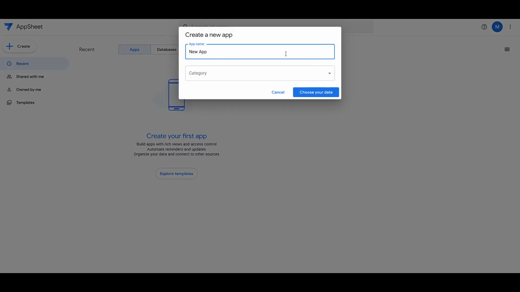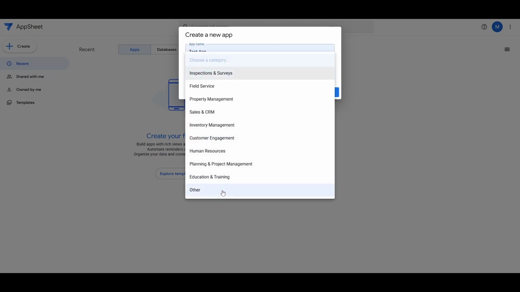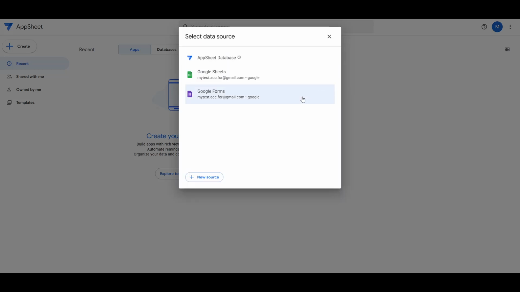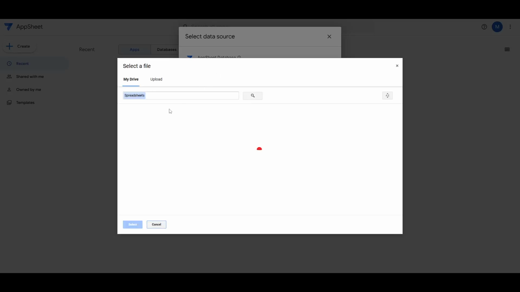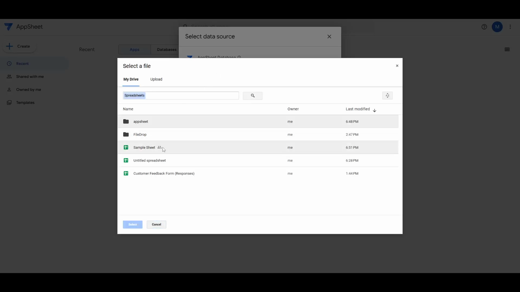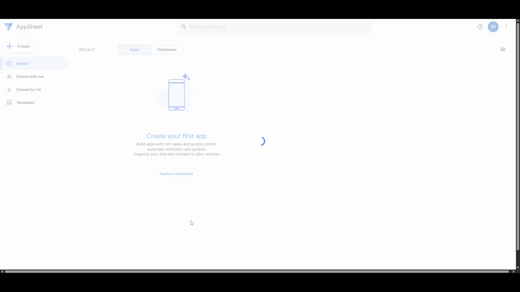Now it's time to personalize your app. You'll need to enter a name and select a category for it. Choose something that reflects the purpose of your app, as this will help keep your project organized and easily identifiable. With that setup completed, your next step is to select your Google Sheets spreadsheet. This is where your data resides, and selecting it will allow AppSheet to pull in that information for your app. It's important to make sure that your Google Sheets are well organized, since the structure and data types can affect how AppSheet interprets your information.